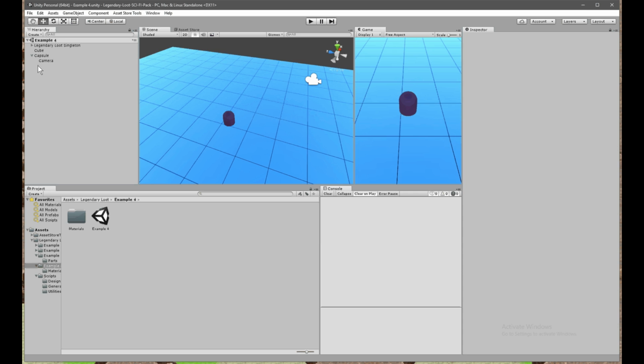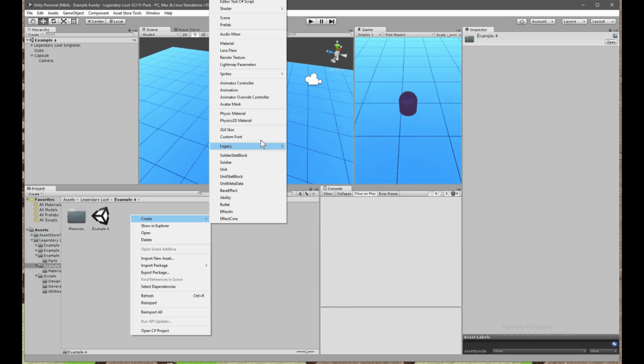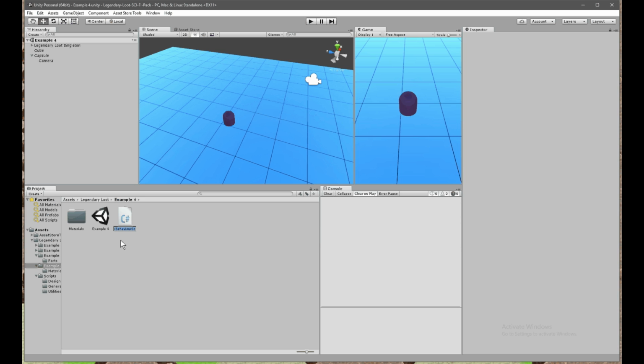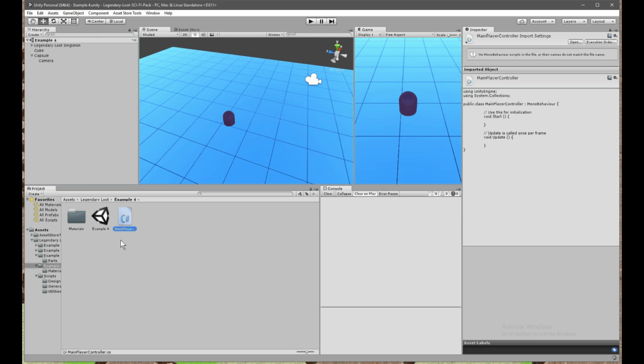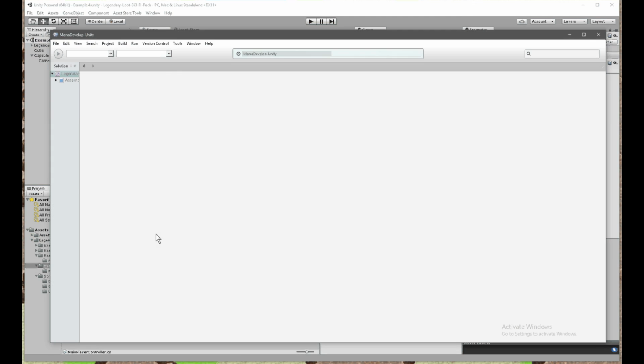Alright, today we're going to be putting together a quick and dirty player controller with some movement based on a model from Legendary Loot. So we're going to start by making a new C# script. We're going to call it main player controller.